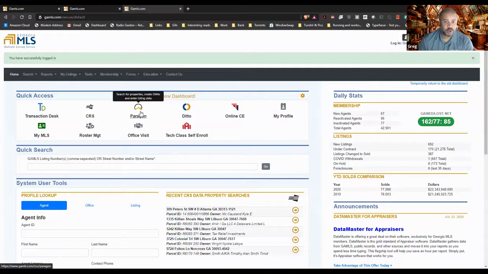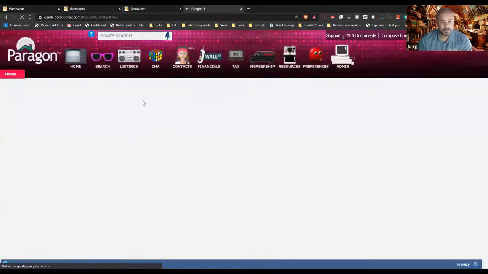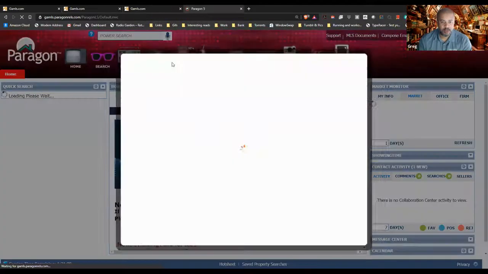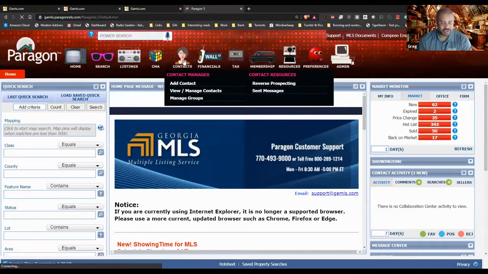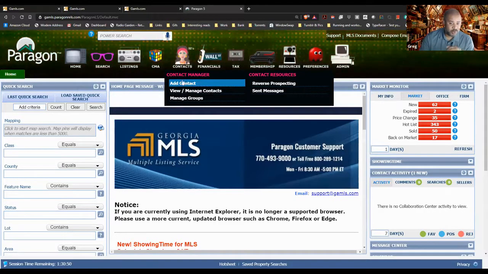All right, so we're going to go back into Paragon. We're going to go back to that contact section, because remember, whatever you're going to do, if you're exporting information out to your clients, all of that's going to start with that contact screen. So instead of going to add contact, I'm going to go to view manage contacts.